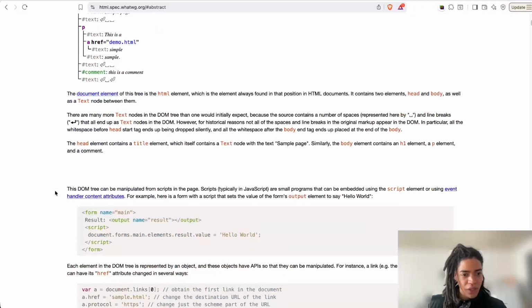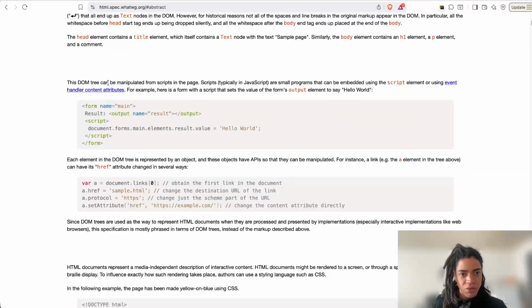This is the first section. This DOM tree can be manipulated from a script in page, right? A script, typically in JavaScript, is a small program that can be embedded using script elements or using event handler content attributes. For example, here is a form with a script that sets the value of the form output.